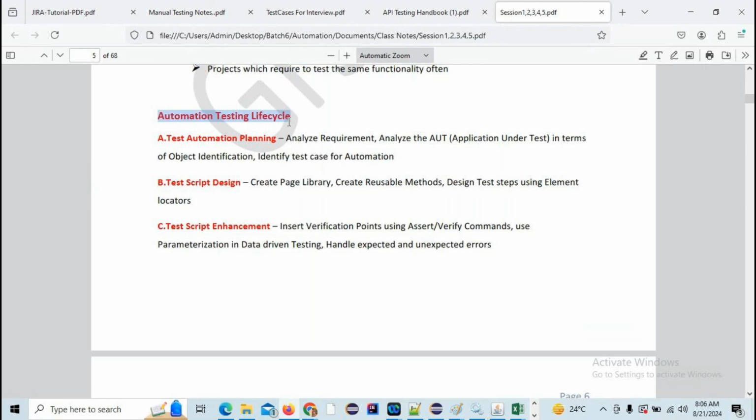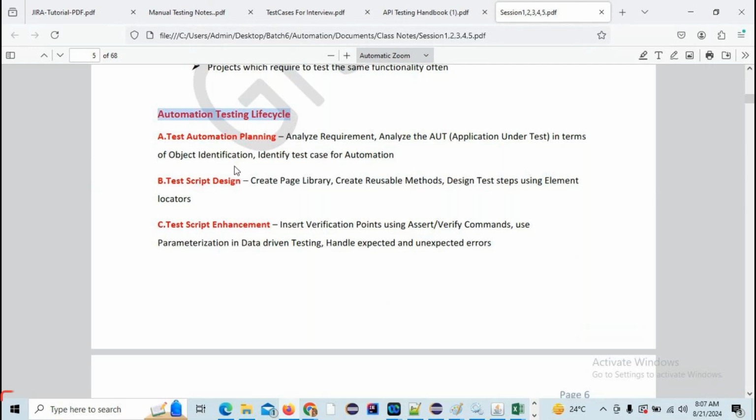SDLC, STLC, and in total, three life cycles we learned: SDLC, the defect management life cycle. First one is the software development life cycle. Then we learned the bug life cycle, as you said, the defect management life cycle. Next one is STLC, and the last one is the automation testing life cycle. For automation also we have a life cycle. We'll see it in tomorrow's class.